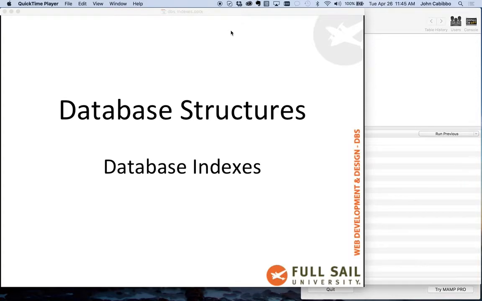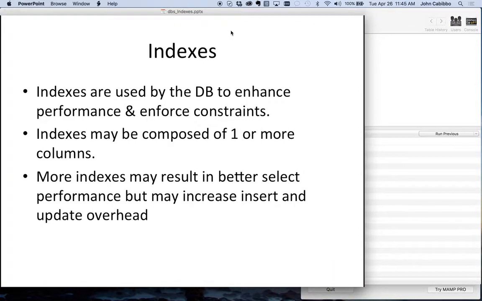In this video, we're going to cover database indexes. We've mentioned indexes previously. They're sort of like an index in a book. Indexes are used to do a couple of different things. One, they're used to increase performance. They're also used to enforce constraints. Something like a unique index is what's going to force constraints.